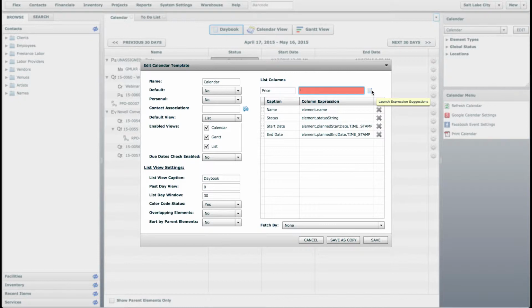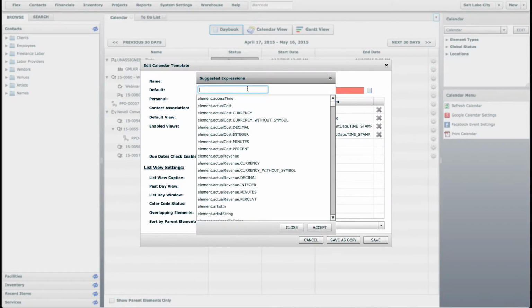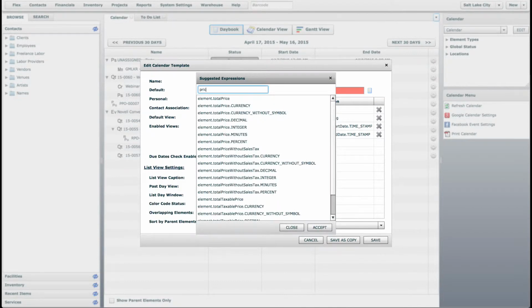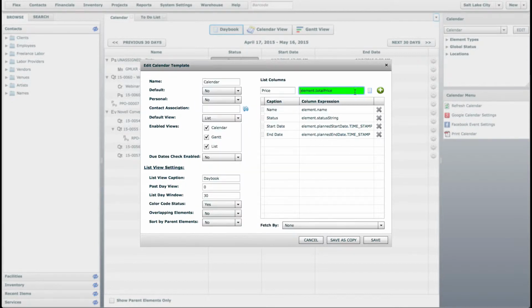You can click on the expression suggestions button to help you find the proper expression. Double-click on the expression and it will automatically add for you. If the background is green, that means that you have a good expression in this field. If the background is red, that means you have a bad expression that's either incomplete or incorrect.